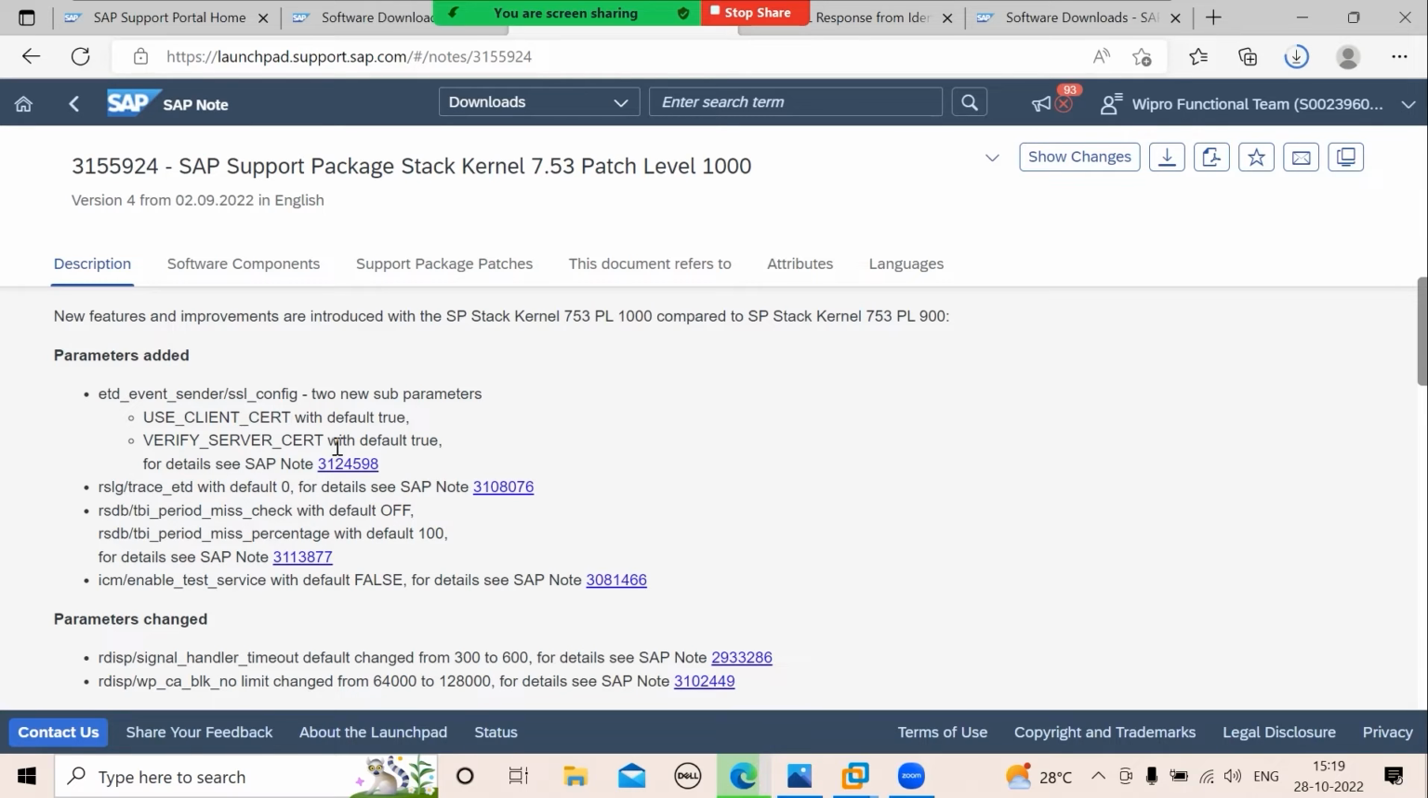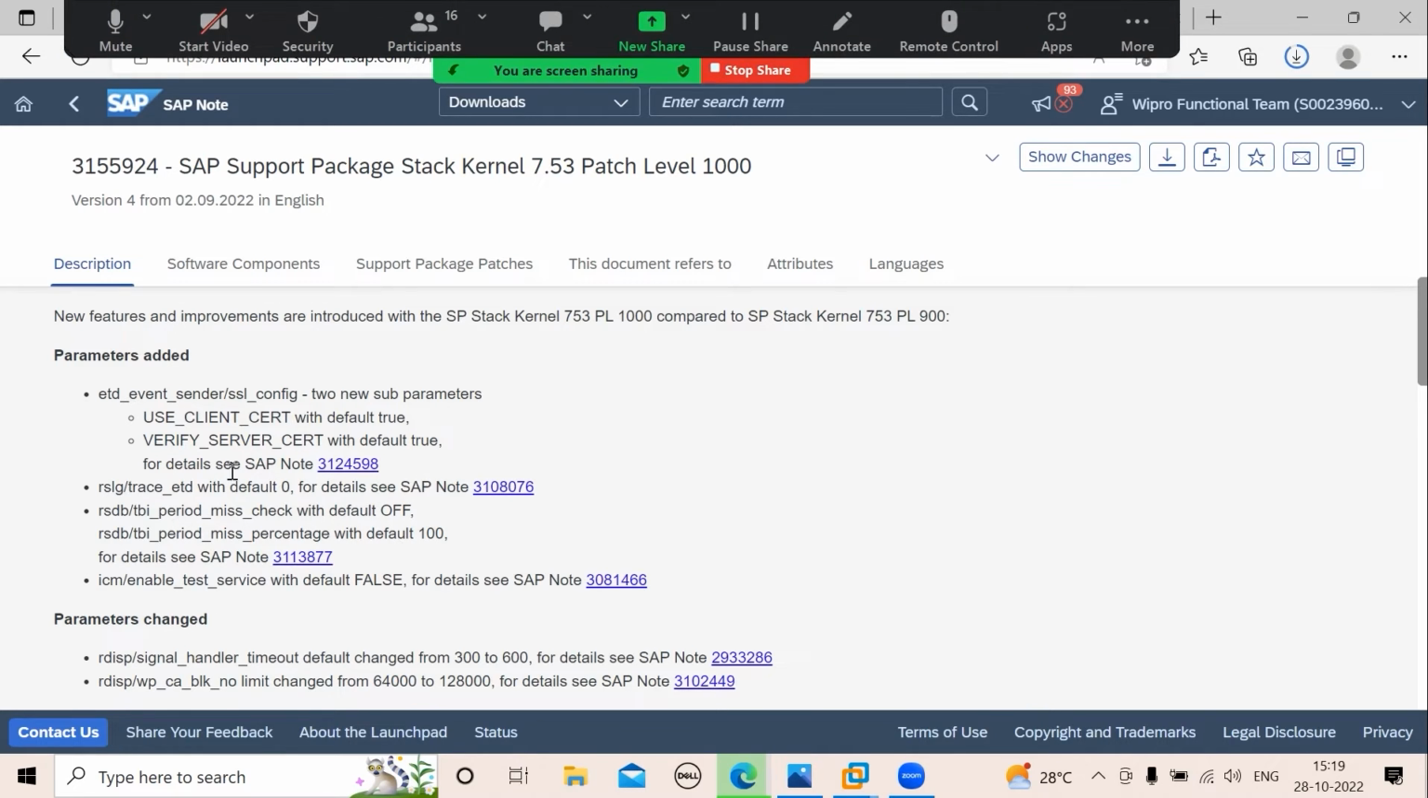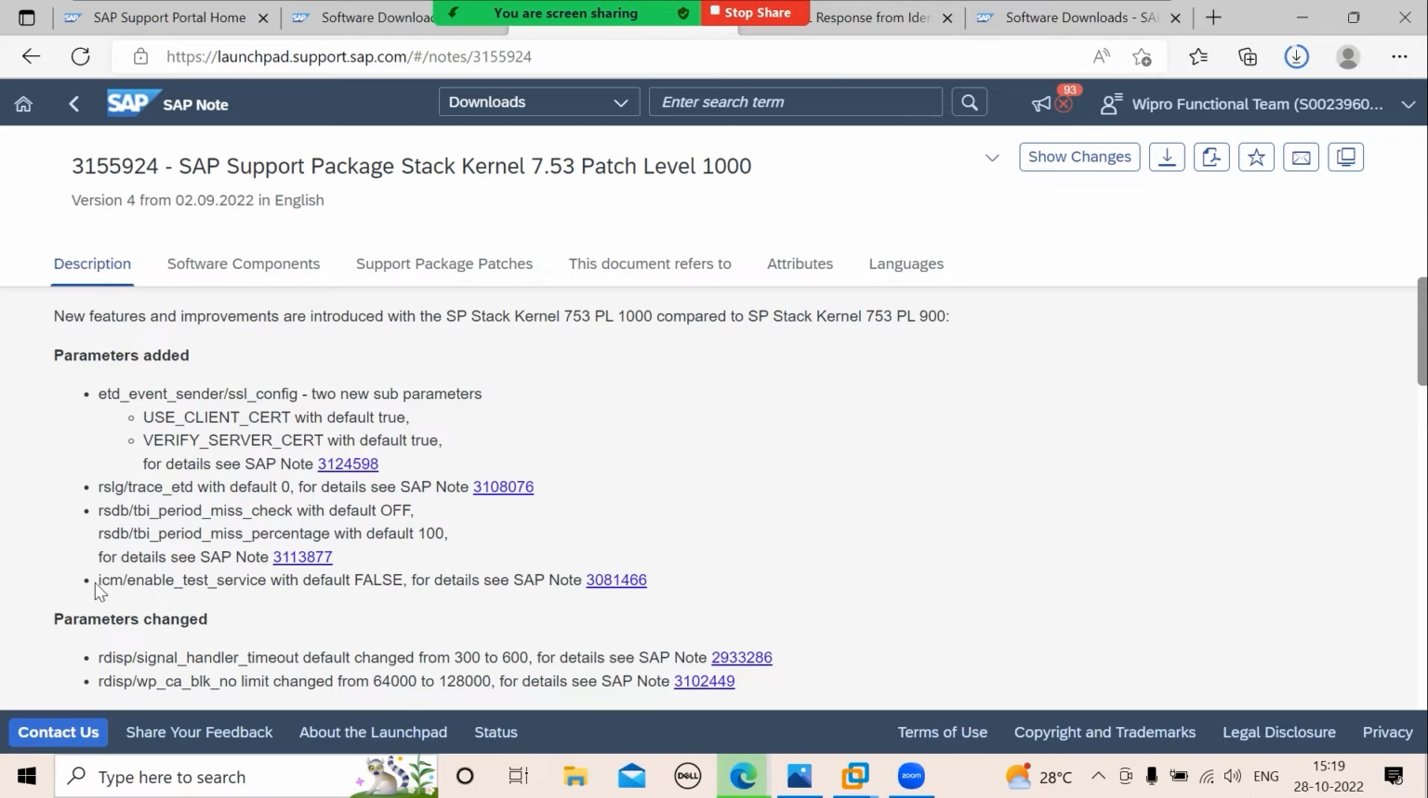What are the changes we generally need to do? A few nodes contain a few parameters that need to be added. In a few nodes you will have some parameters. That node will tell you to add this parameter. How do you add that parameter? Just open your instance profile and write down if that parameter is there. I'll show you otherwise. For example, this parameter ICM_ENABLE_TEST_SERVICE. Remember this parameter, ICM_ENABLE_TEST_SERVICE.